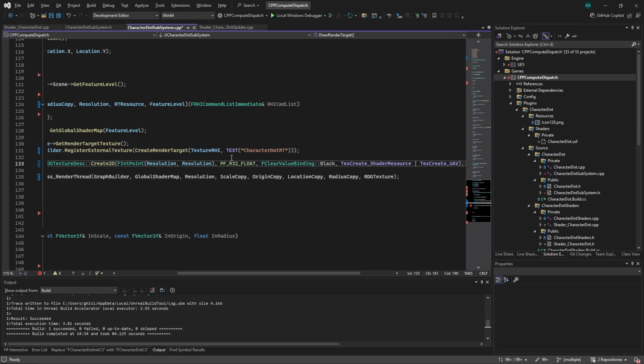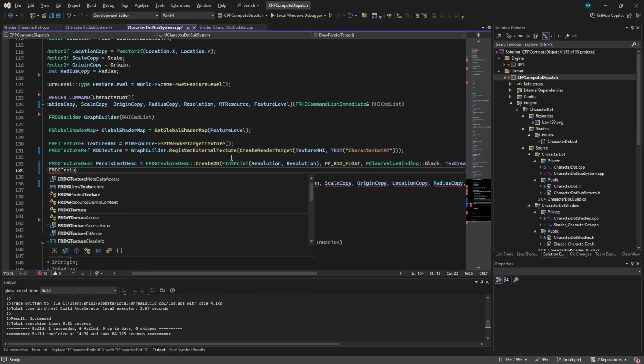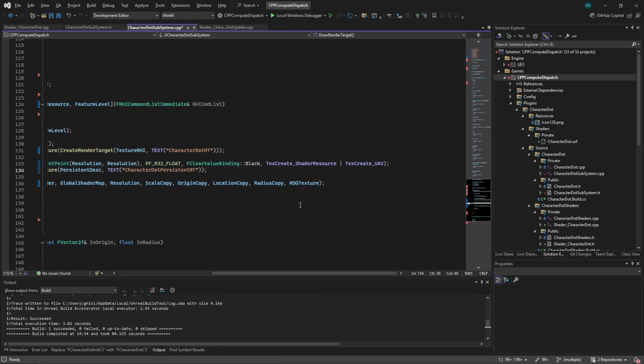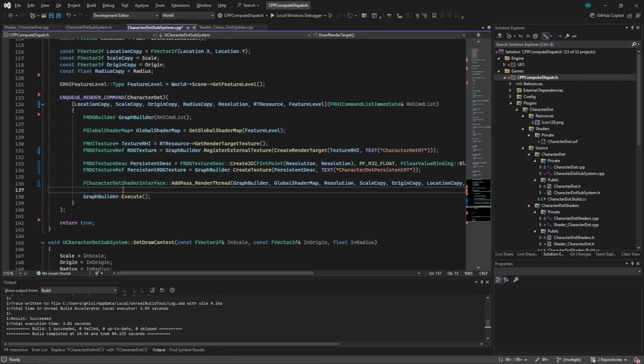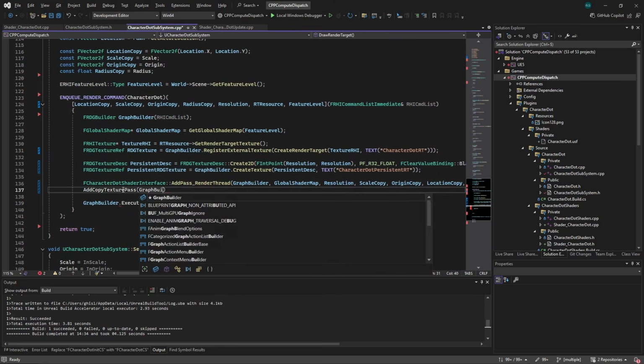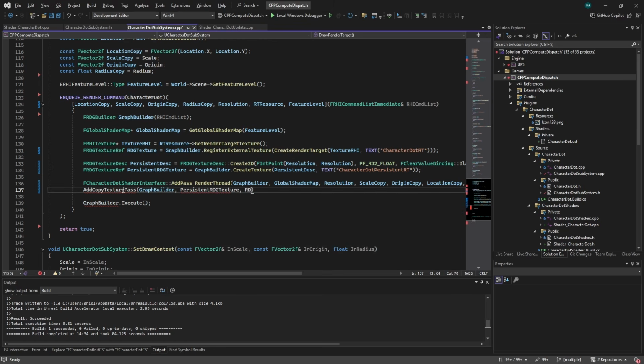Next, using the texture description, we ask the graph builder to create a texture. And that gives us an FRDGTextureRef, exactly what we had before with the RegisterExternalTexture method. We then let our compute shader write into this RDG-created texture. And finally, we add a CopyTexturePass. With this setup, our created texture is the output of the shader.